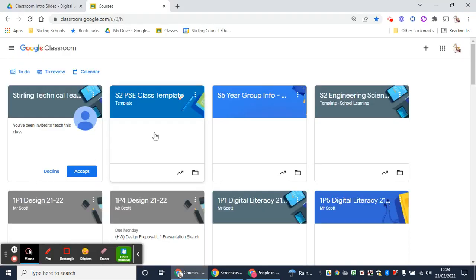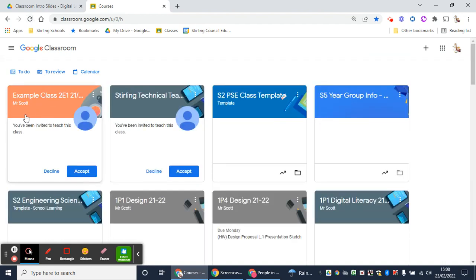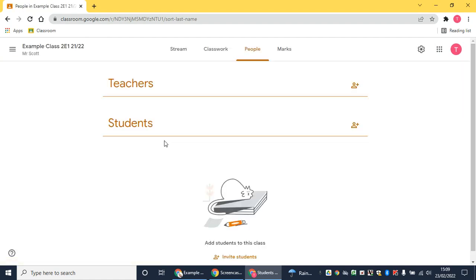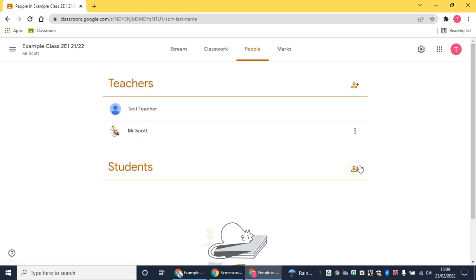So I'll just navigate over to my own classroom here, and we should be able to see the invite that's now come in. So I can see that I've been invited to teach example class here, and I can accept or decline that invitation. So I'll accept it for now. And having done so, if I come back to this space and refresh my page, we should see that Mr. Scott will now be a member of the class.